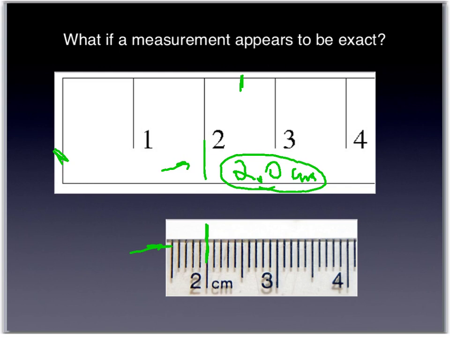So down here then, using that same logic on this bottom ruler, since this thing is divided every tenth, we estimate to the 100th. Okay? So if that line is right on 2, we need to report this measurement as 2.00 to show that this measurement was made on something pretty precise.